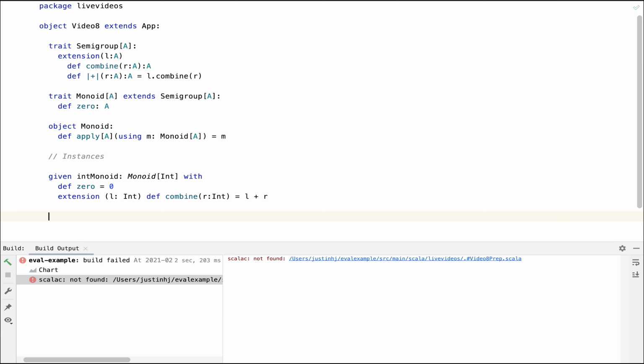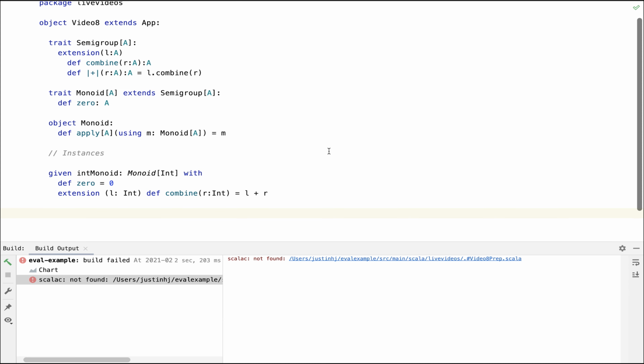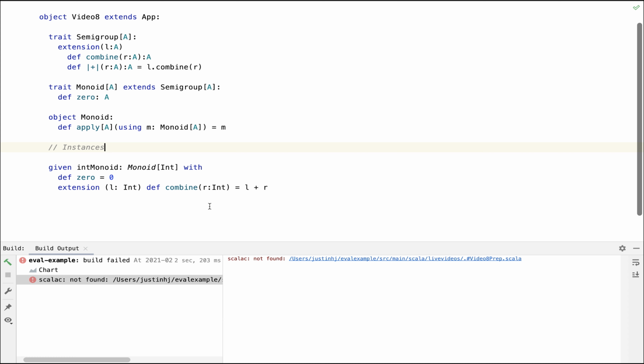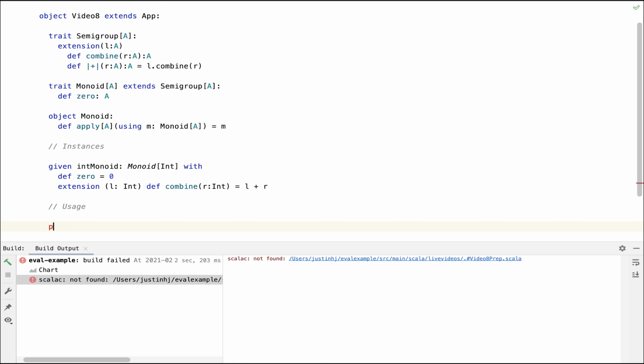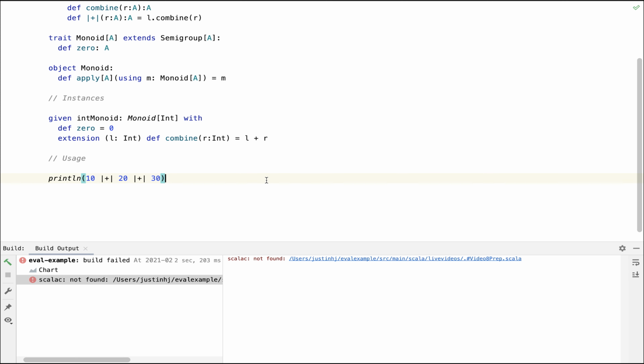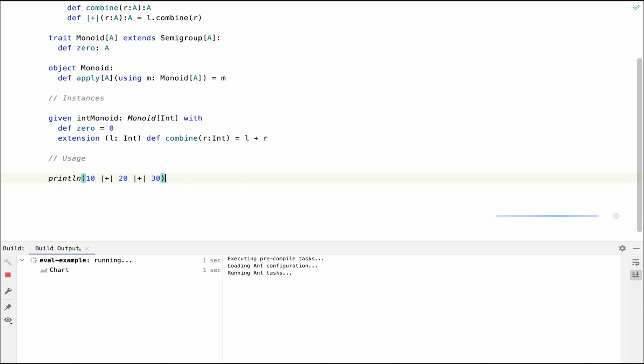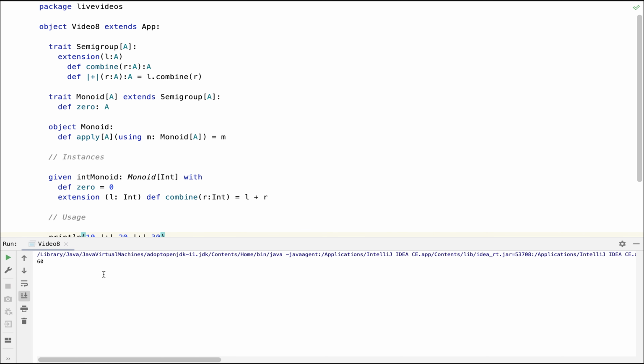Alright, so that's everything we need to make an instance of type Monoid[Int]. So now we can go ahead and use that. So far this hasn't given us anything special, but we'll see that we can build on this later and make something more interesting. So there we're just combining 3 integers, and if I run this, then you should see that I'll get the result 60.